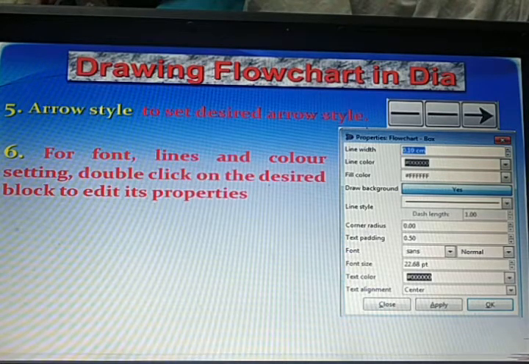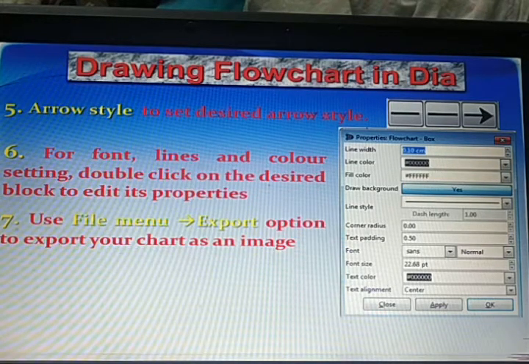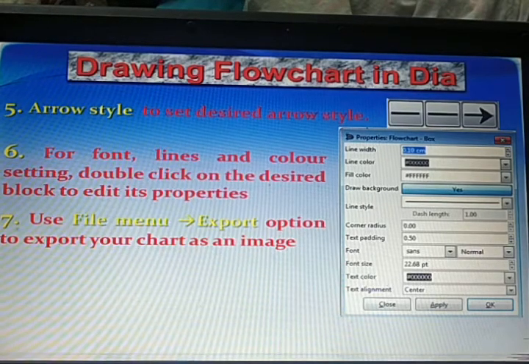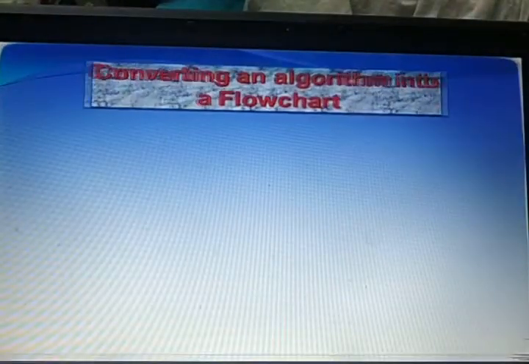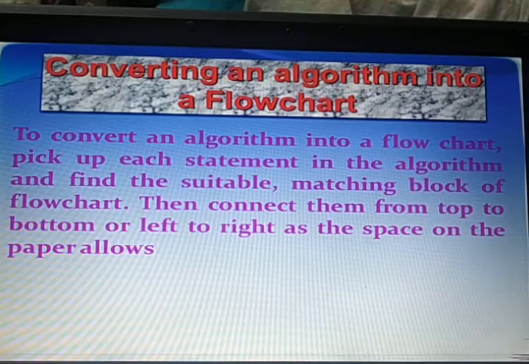Then click on the OK button to apply. You can go to the File menu, then the export option to export a chart as an image. Now let's see how to convert an algorithm into a flowchart. To convert an algorithm into a flowchart, pick up each statement in the algorithm and find the suitable matching block of the flowchart. Then connect them from top to bottom or left to right as the space on the paper allows. Generally, flowcharts are usually drawn from top to bottom.